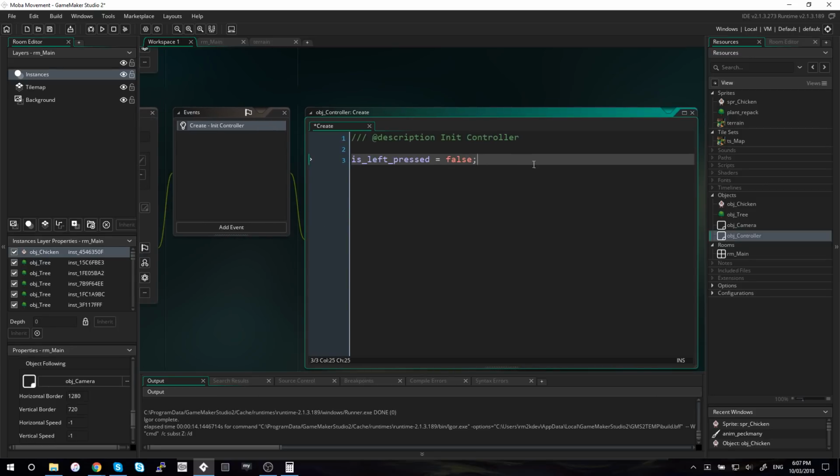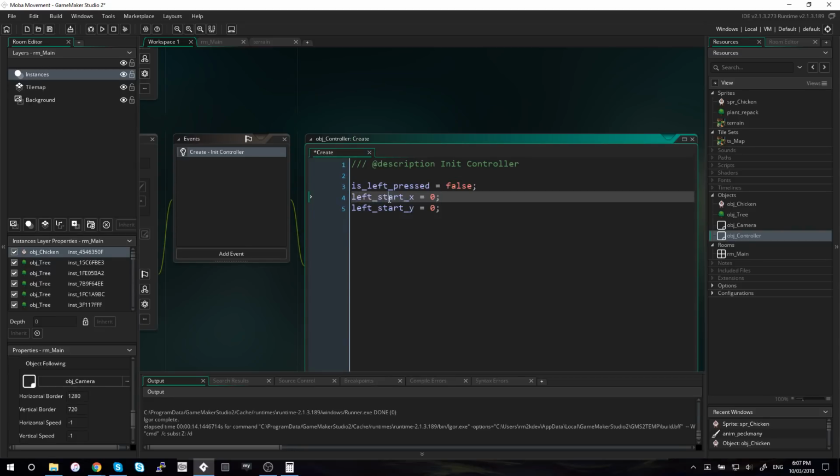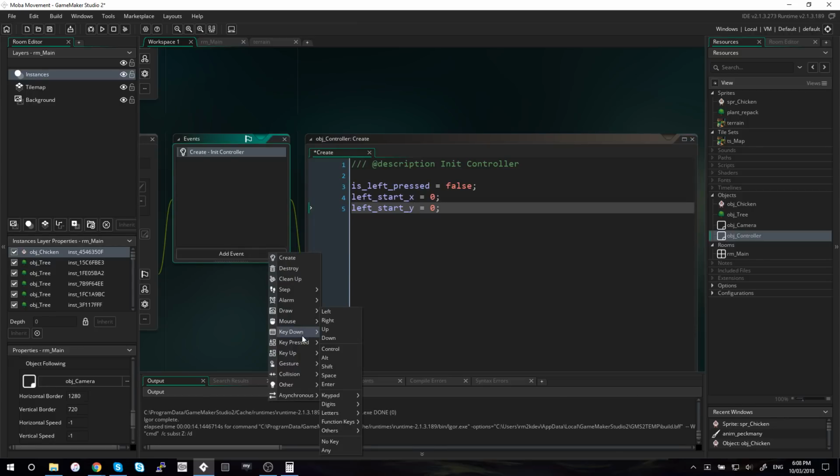We'll also say left_start_x equals 0, left_start_y equals 0. These are going to represent the starting coordinates when we press our left button, so that when we drag, we know where we started this selection from and where we have moved to. So what is the difference? Then I'm going to add a global mouse event, mouse left down.